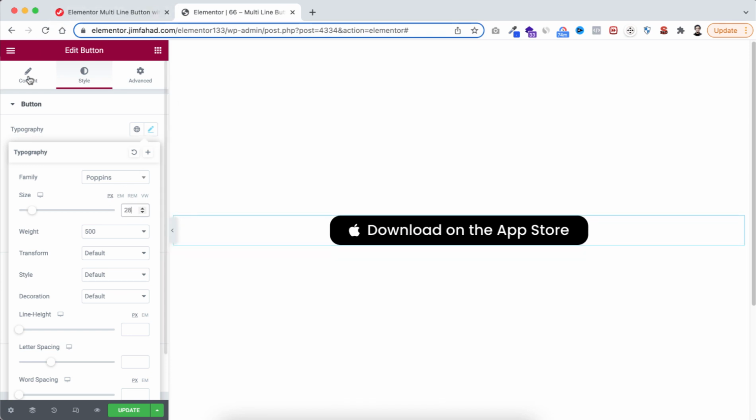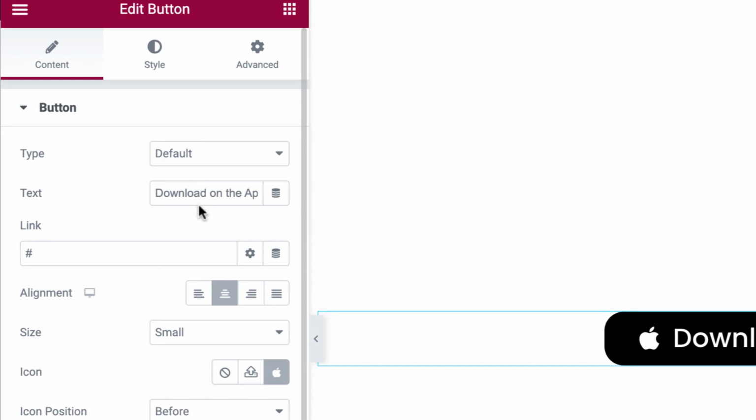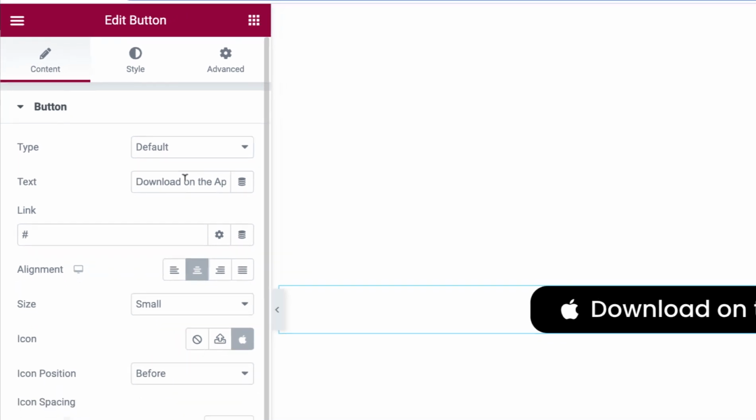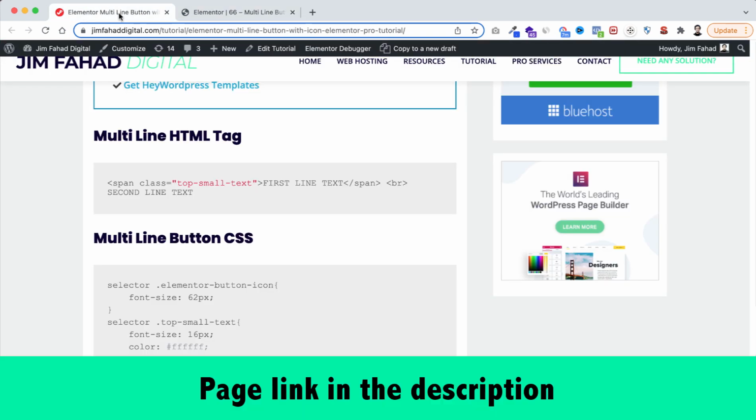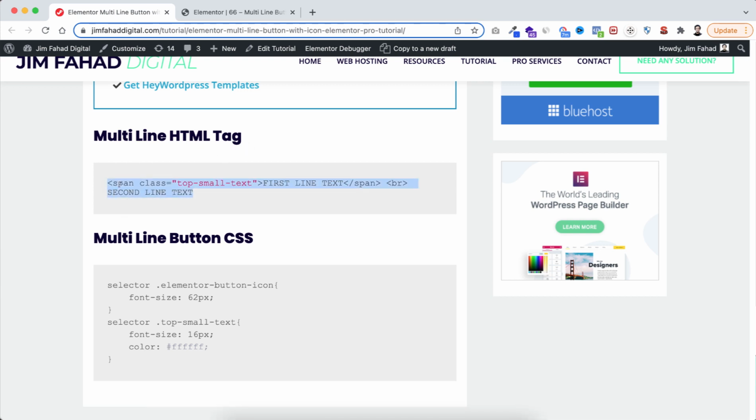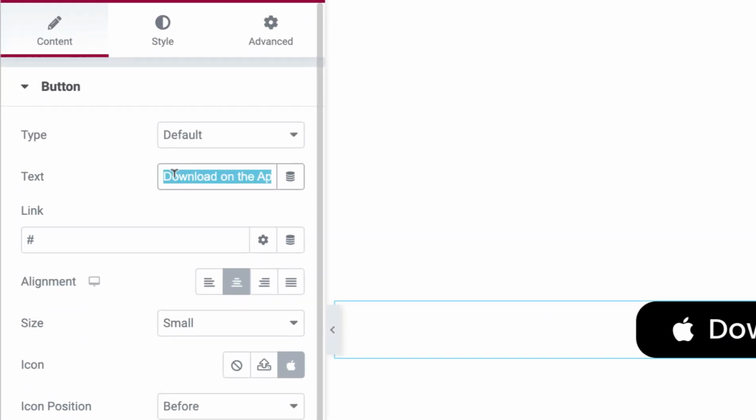Now have a look. We cannot make the line break. That's why instead of this plain text, we will be writing a very easy HTML snippet. To get the HTML tag, let's go to jimfahaddigital.com. I'll put the page's link in the description. From here under multi-line HTML tag, you simply have to copy this tag. Let's copy it. Then go to Elementor and paste it here.